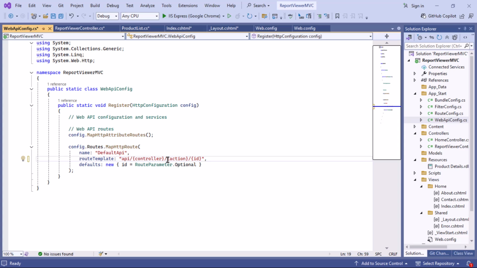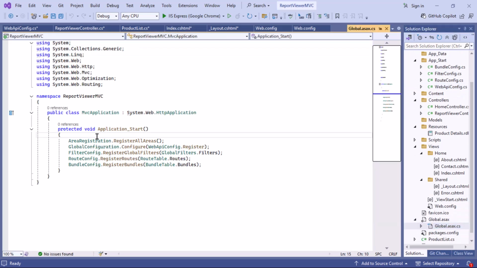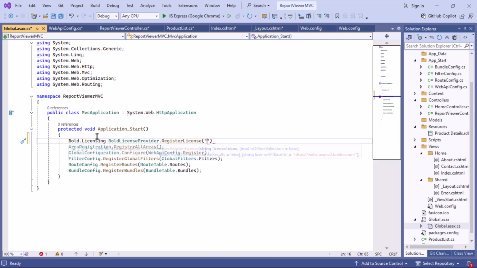Now let's set the report service URL and the report path. I open the index.cshtml page and add the report service URL. This URL specifies the web API service URL. I add the report path. The productdetails.rdlc file was already placed within the application, and I will be using its report path for this demo. Lastly, I register the license token to remove the license validation error message.